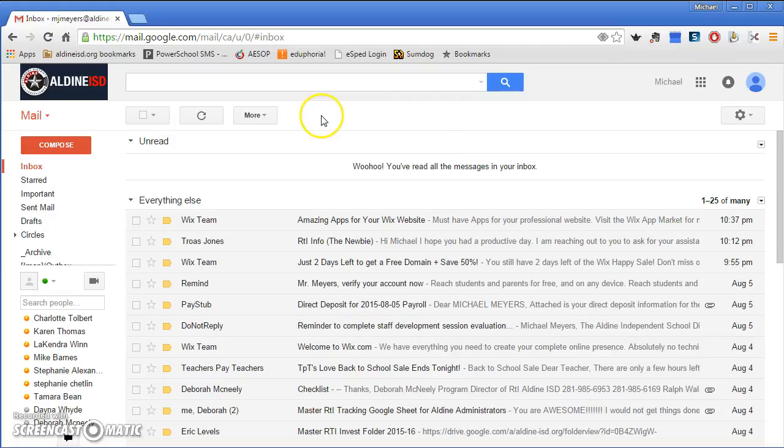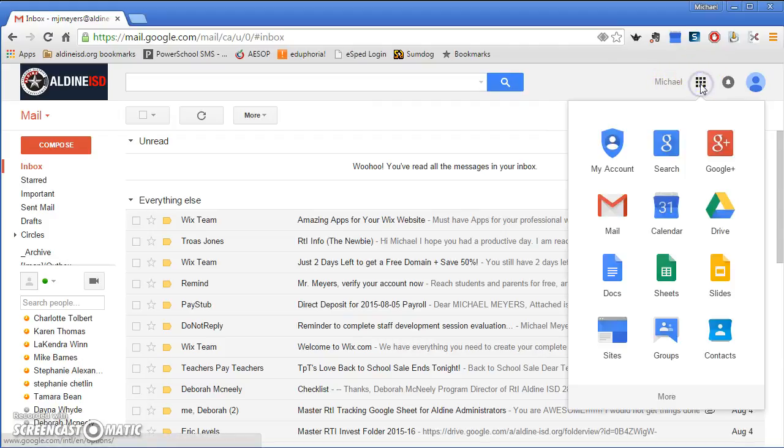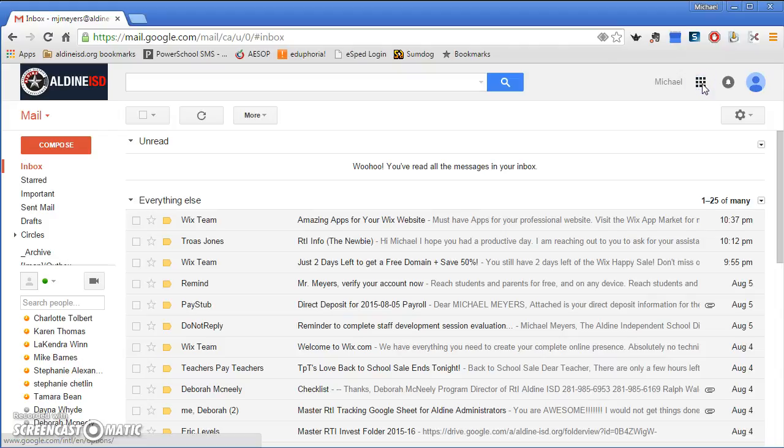This is the screen that you will see when you're logged into your Gmail. Across the top, you have Aldine ISD. You have a search bar that allows you to type in any search you would like to complete within your inbox. You also see your name. The 9 boxes link to other apps you may want to go to, your notifications, as well as your Google account.